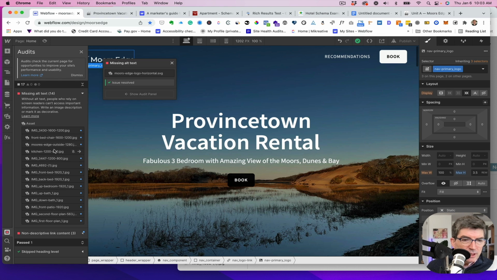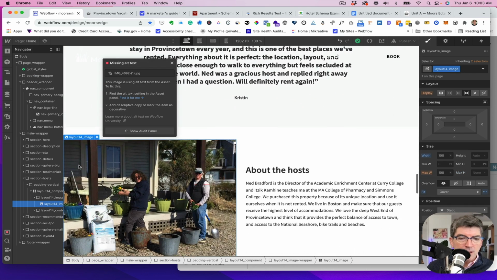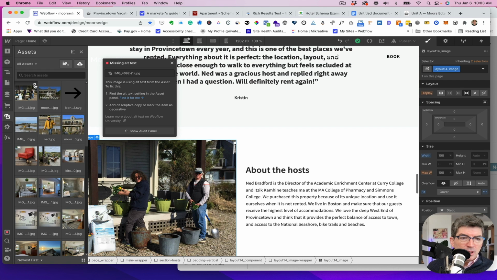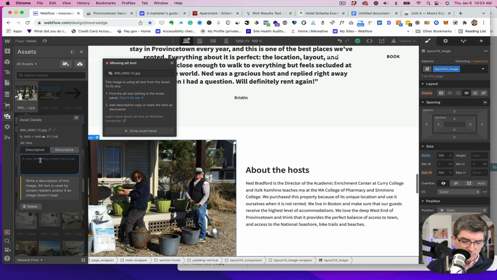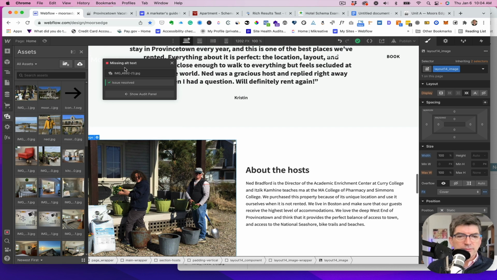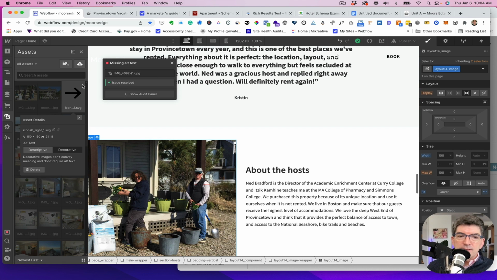3142. Nope, it's not there. So let's pick one that is there, which is the host. And so what we want to do is put in Ned and Itzik planting spring flowers. There you go. And if it's something like this, the icon is really just decorative.